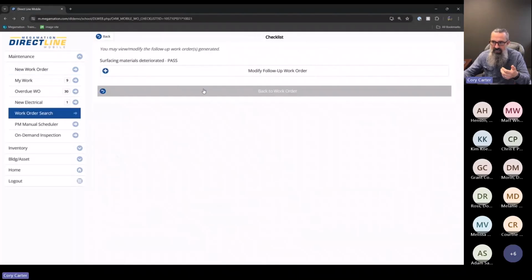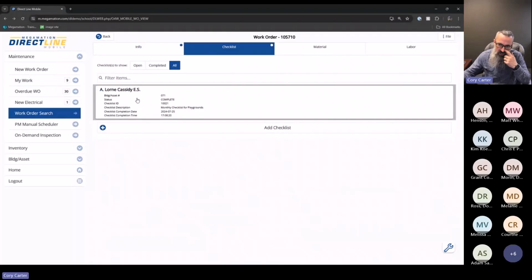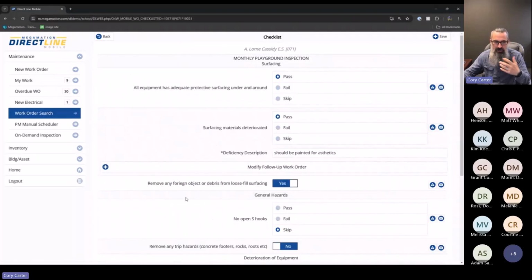So the big thing that changed here with checklists, because all of that other functionality has been there for years. On-demand inspections have been there for years. The ability to generate follow-up work orders has been there for years. But this functionality where we can mark something as deficient, even though it's passed, no matter what we put in here, we can mark this as a deficiency anyway. And the ability to add pictures to your checklist results is something that's brand new. That has not existed before this version of Direct Line Mobile.